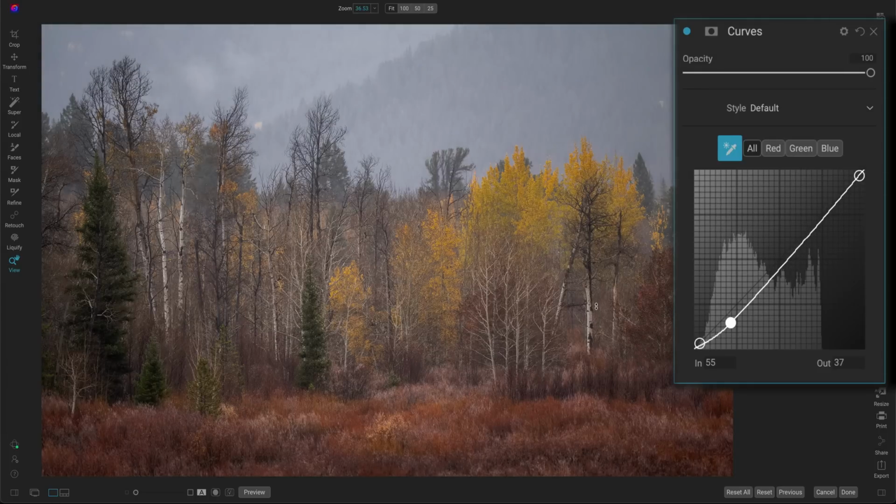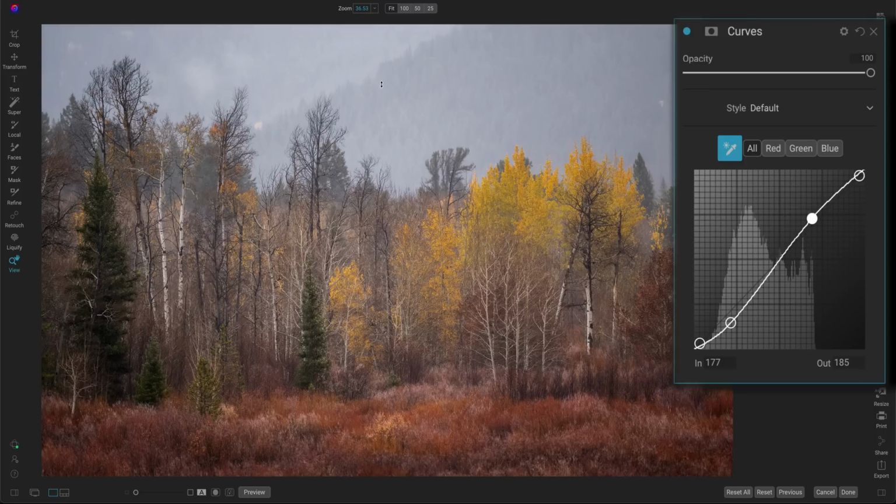Let's do the same thing with the highlights and brighten those a little bit. I'll just grab the dropper tool again. Click in my highlights, you'll see how it adds a point, and now I can just drag up to brighten the highlights. It's a very quick, tactile way to work with the curves. Let me show you some of the other refinements.